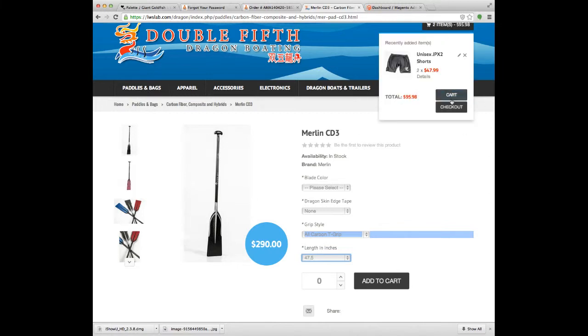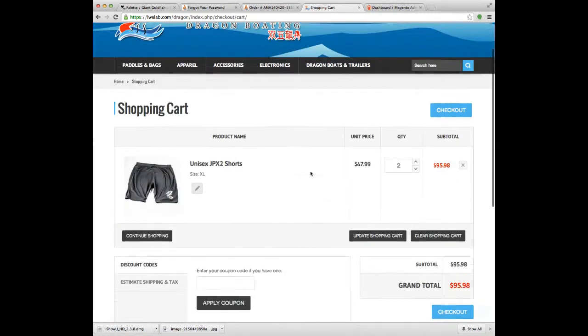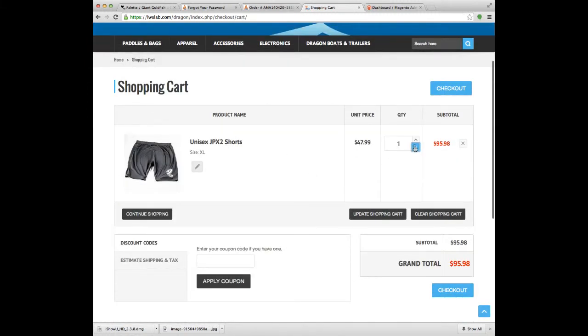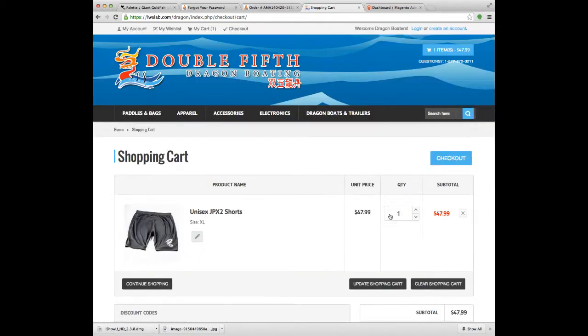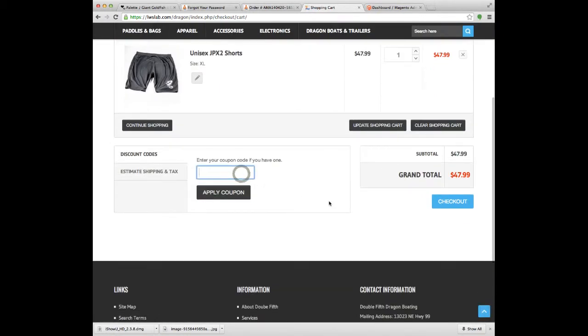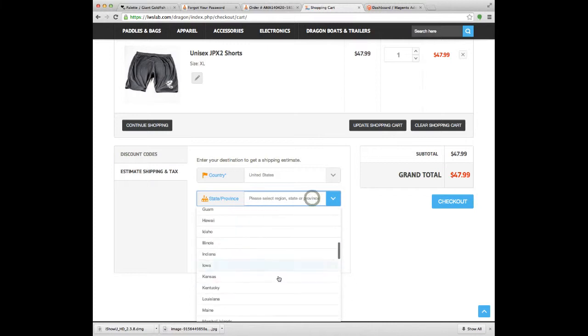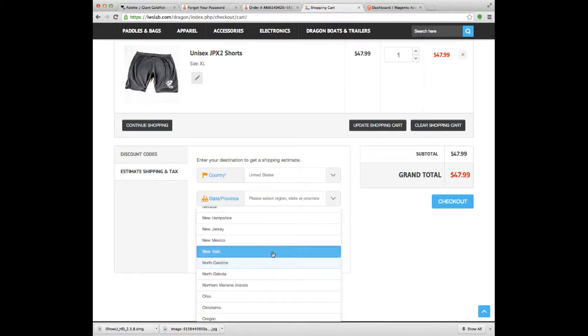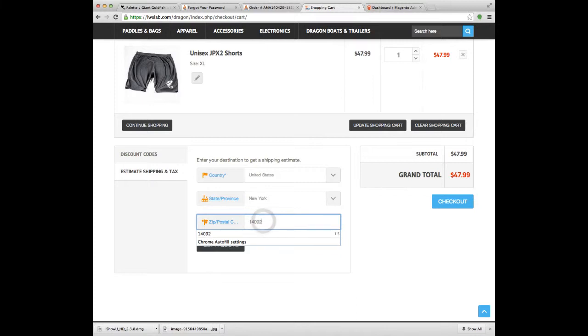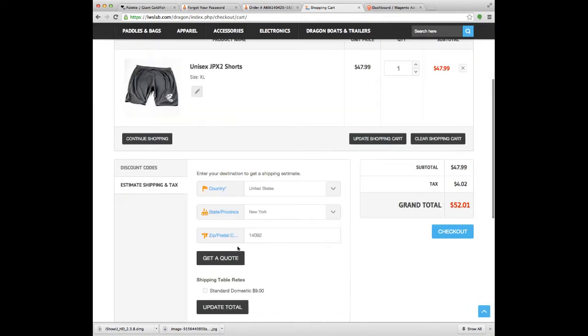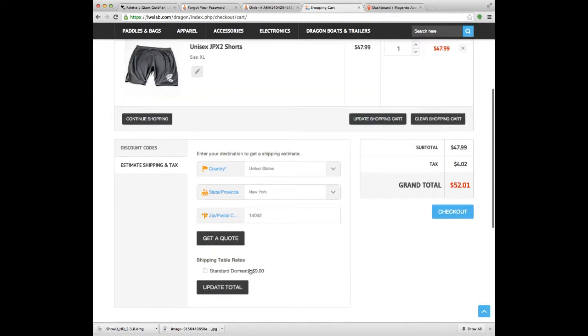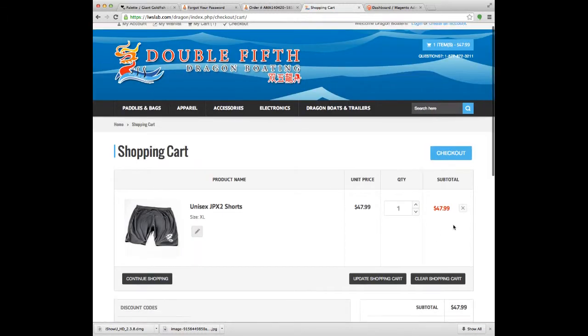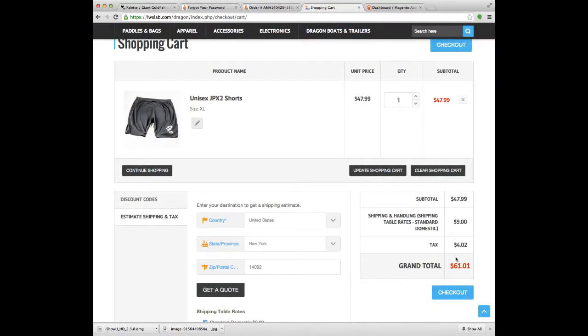If I go to my cart, you'll see here's the shorts I added. I can make modifications here if I want to. If I have a coupon code, I can apply it here and see my new subtotal. I can look at shipping. So I'm in New York. I'm going to put in my zip code and get a quote. Okay, so standard domestic shipping table rate, $9. If I update my total, now I can see the total with the shipping quote.